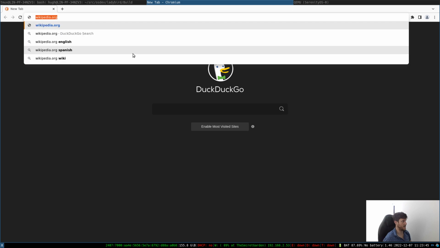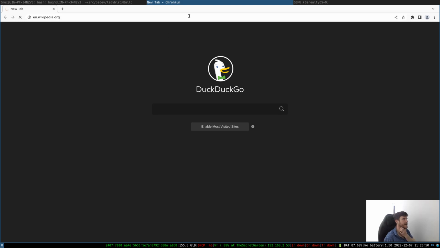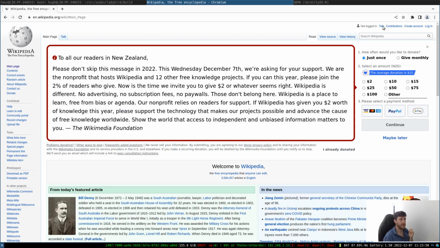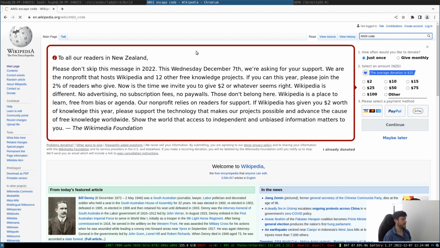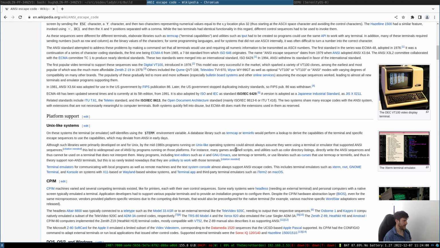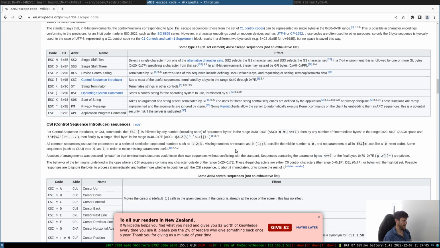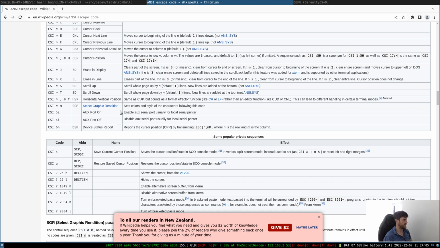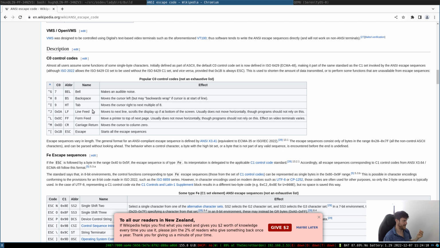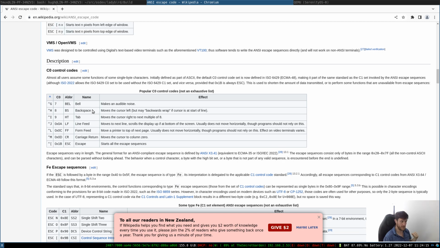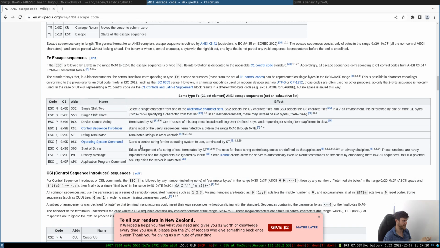Wikipedia.org and en dot. And what I want to look up is ANSI codes, ANSI escape code. Well, we'll go for it. Yeah, cool. And in this page, there's basically a format that you send. I think I did a video on this in my operating system. I've definitely implemented this so we can get color.